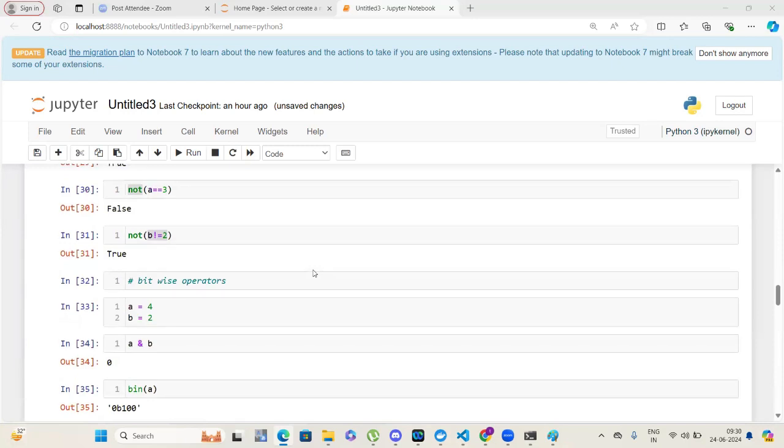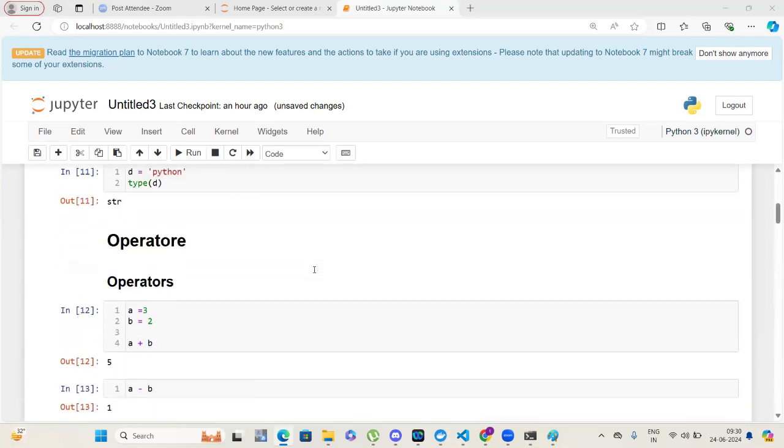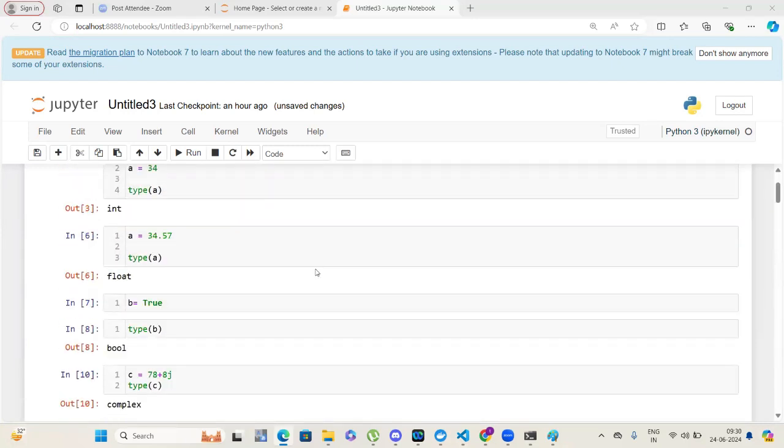In tomorrow's class, I will start the different data type collections like list, tuple, sets, and dictionary, and strings, and all the inbuilt functions of the different data types. What we discussed today, like integer, string, boolean, and complex, these data types we call primitive data types. So this is completed. From tomorrow's class, we'll discuss data structures.